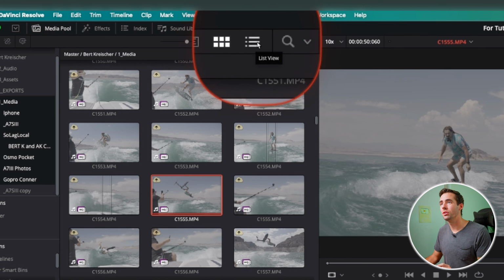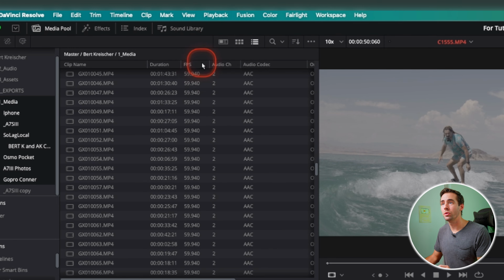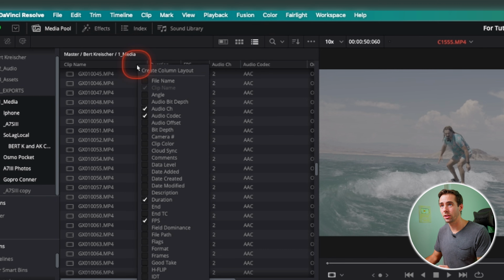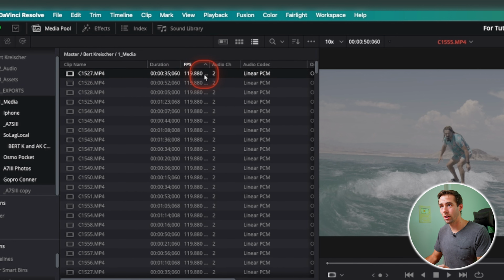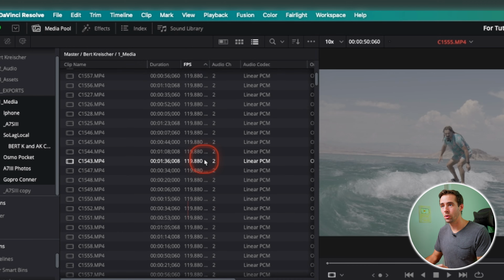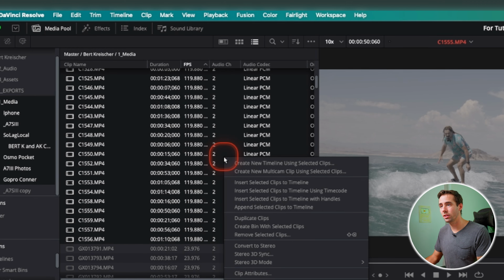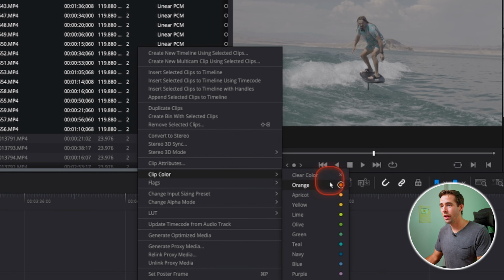We're going to go into the list view, and I'm going to sort it by frames per second. If you don't see that, go ahead and right click in the top area here and go down to FPS and turn that on. I'll click the first one at 120 frames per second, and I will once again hold down Shift and click the bottom one. I'm going to right click, go down to clip color, and pick a color that's going to stand out. I'm going to pick orange.